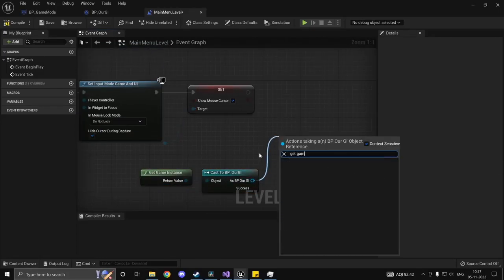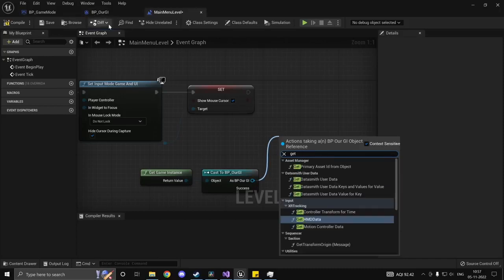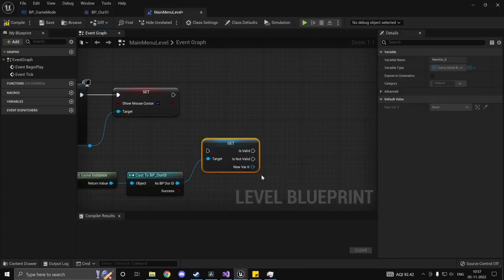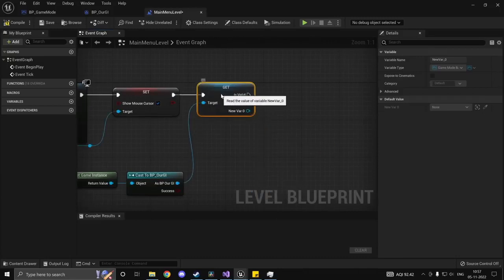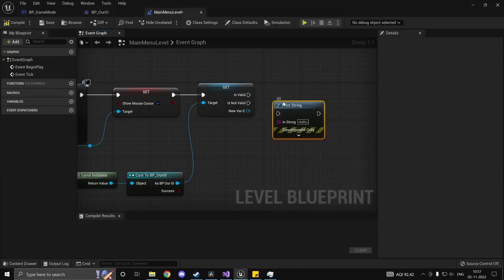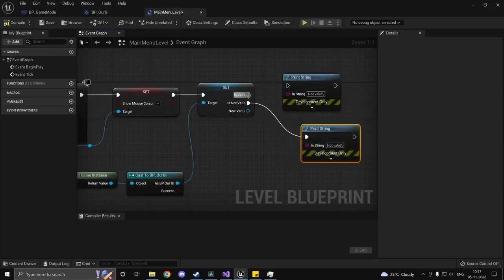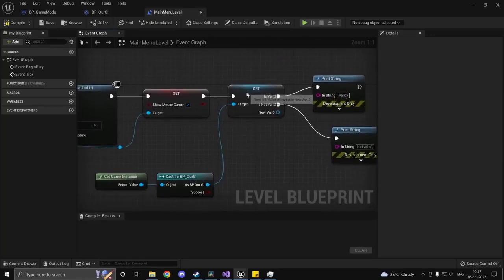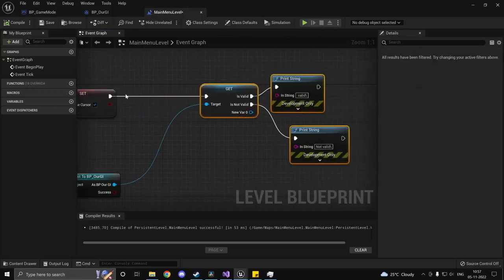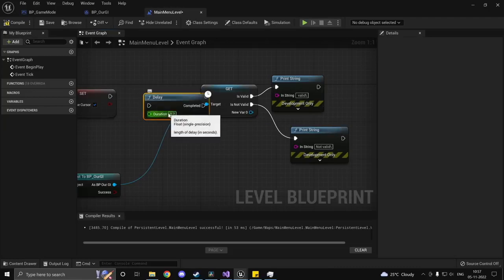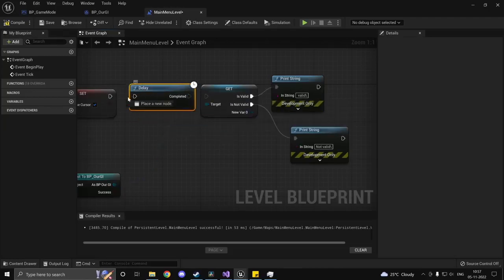And over here, get whatever the variable was called. I think it was called new variable 0. And we can go ahead and right click and convert this to a validated get. We can go ahead and print it, and we can say not valid, and this is going to be if it is valid, so valid. I'll actually leave a bit of a delay here. Let's say about a second, not more than that.